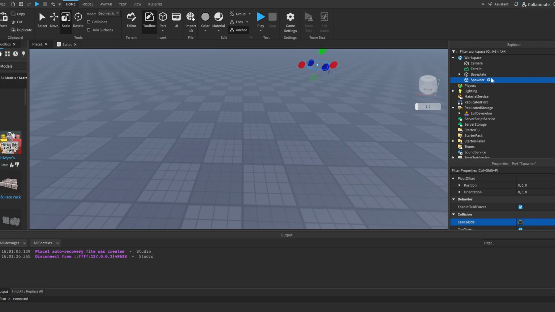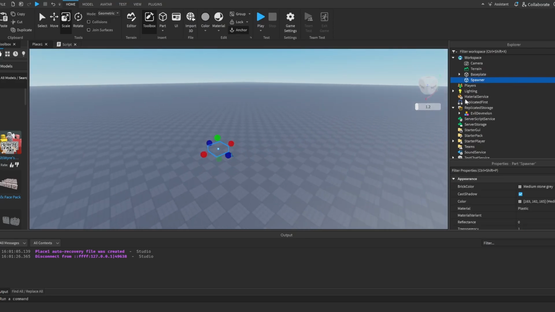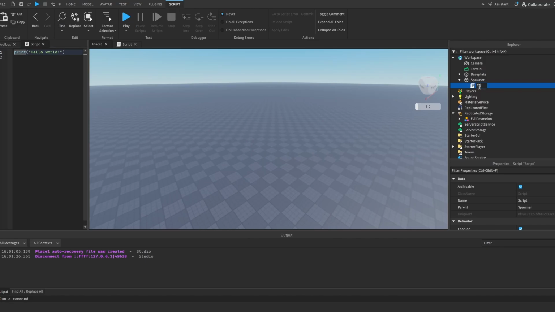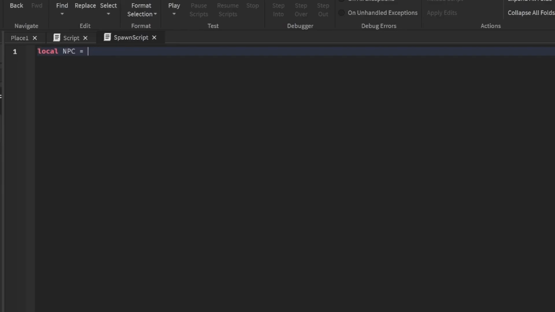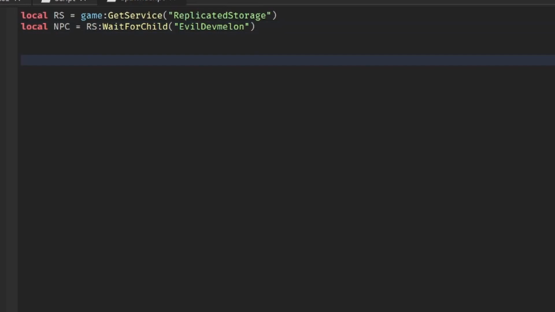I'm going to anchor it, set its transparency to 1 and set its can collide to false. Now let me just move it like there just so that it doesn't go right where I spawn. And now I'm gonna add a script and call it spawn script. First let's get replicated storage. Local RS is equal to game get service replicated storage. Local NPC is equal to RS wait for child evil devmelon, which is the name of our NPC. So you can put any name that you named your NPC.